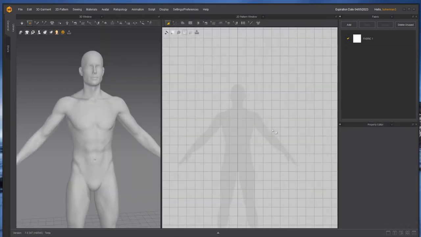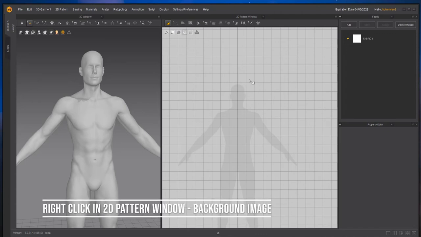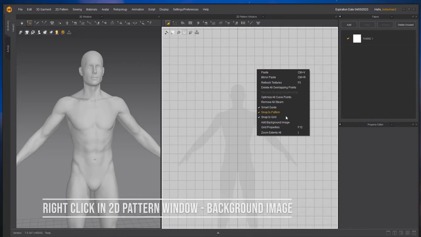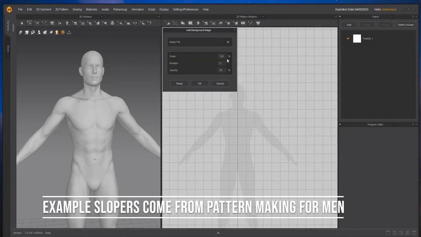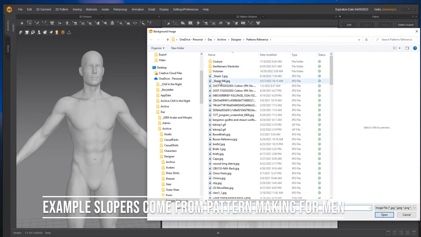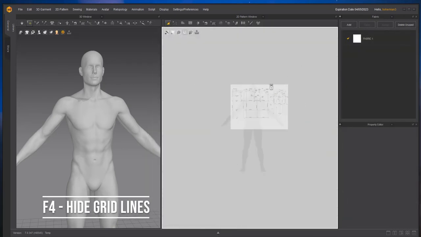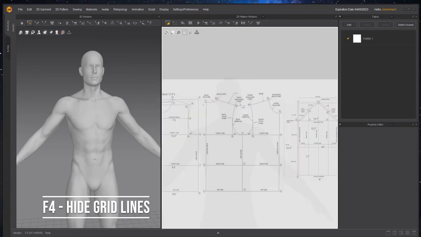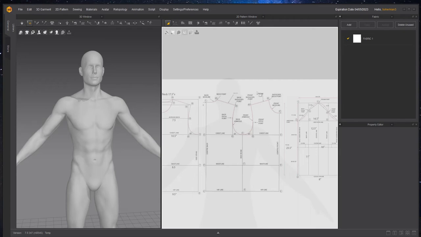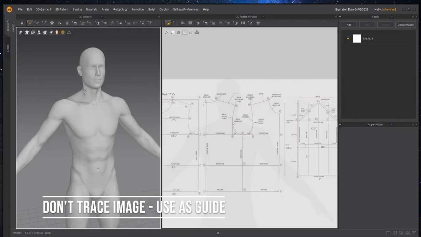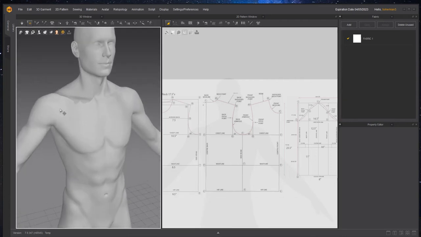Now we're going to be adding some reference elements. The first thing we're going to do is add a background image of a sample sloper to guide us as we build out our own. I'm going to hit F4 to hide the grid lines. Next, we're going to scale this image. Now, it's important to remember we do not want to trace this image. We want to use it as a guide to build out our own sloper based on this figure.